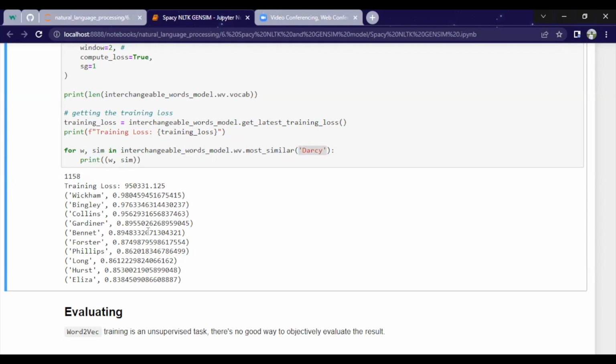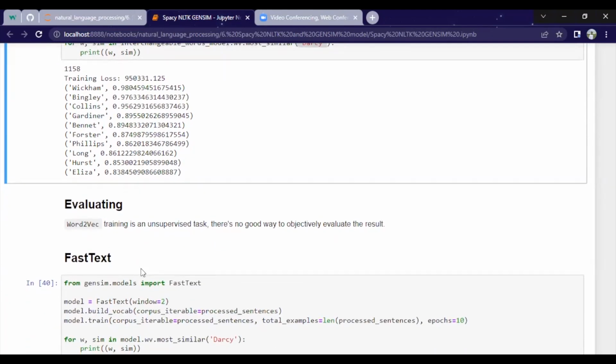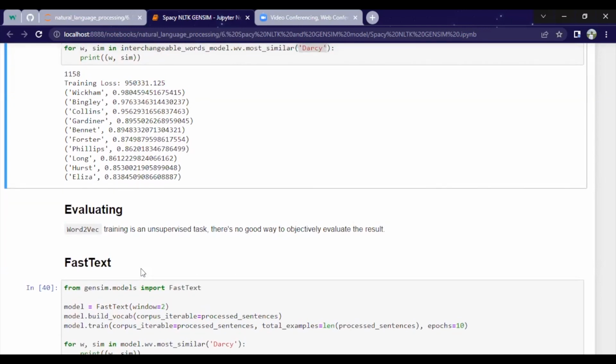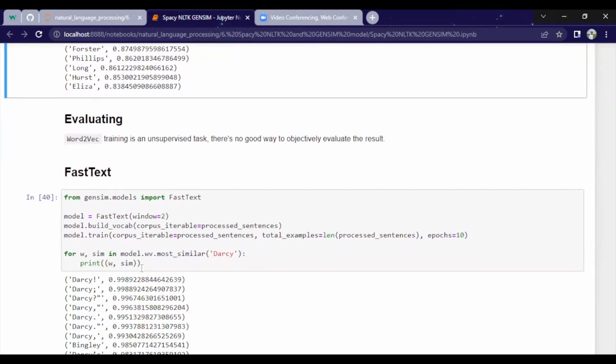So these must be the characters that frequently appear with the character Darcy in the novel, and that's why they have more similarity with Darcy. In case some word does not occur more frequently with Darcy, it would be less similar.